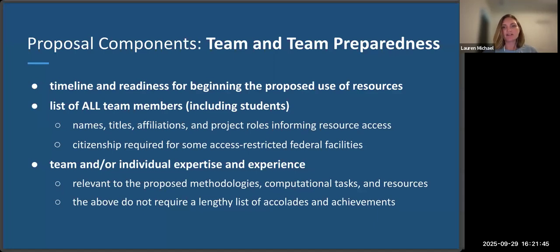This is also where you can indicate team and individual expertise and experience relevant to the proposed methods, computational skills, and resources. We occasionally see lengthy descriptions of individual accolades, which in the case of a resource allocation request is insufficient on its own and often less directly relevant for demonstrating team preparedness for the proposed work.